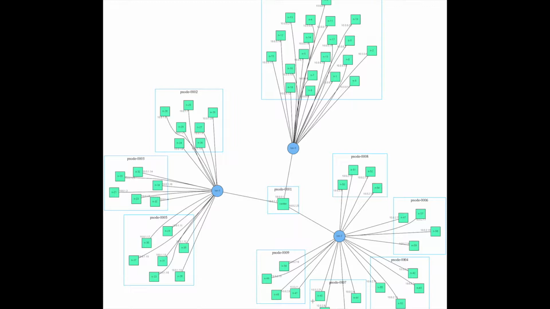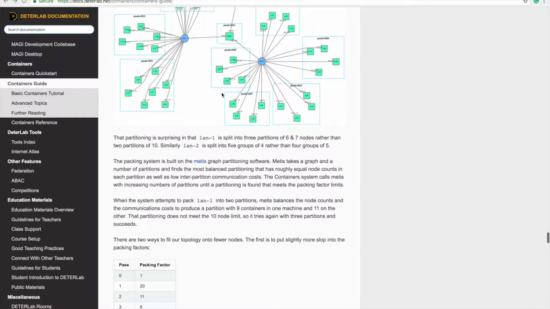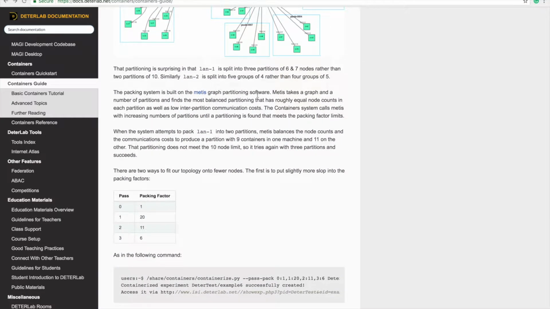Exactly. But you can see that in this container we don't have 10 nodes exactly, because there is a software called Metis Graph software. It is graph partitioning software. It takes a graph and number of partitions and finds the most balanced partitioning that has roughly equal node counts in each partition. This is very important because we have to see the traffic, and a lot of networking problems will be created if this software is not there.